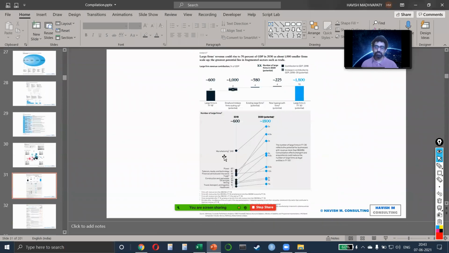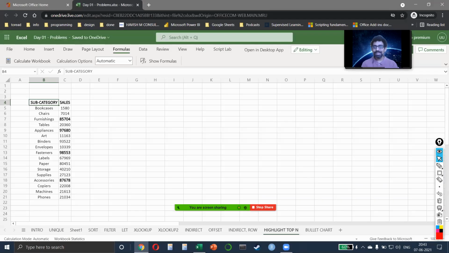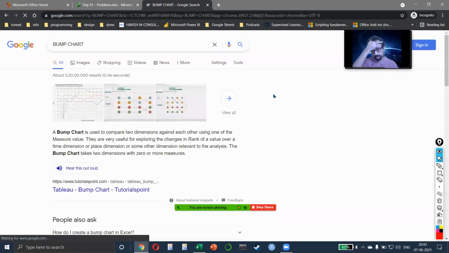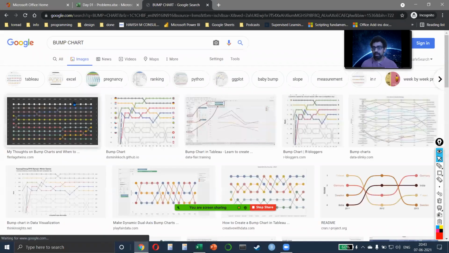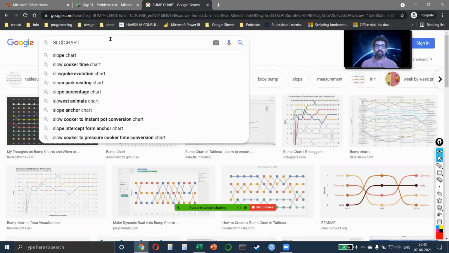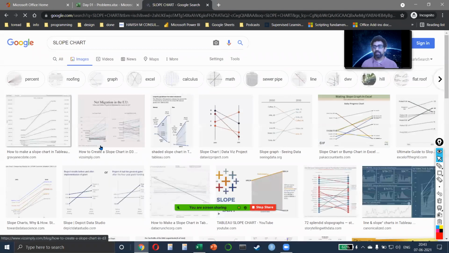I completely forgot what this is called. It's called a slope chart because it only shows you one change. And when you keep on increasing it, it becomes a bump chart. Now you might say, but Havish, how do you even know the names of all these things? See, for all that you will have to study. So this is a bump chart, right? Where you have multiple time series, and then you have a slope chart. A slope chart is like this, where there are only two levels, before and after, 2019 and 2020.